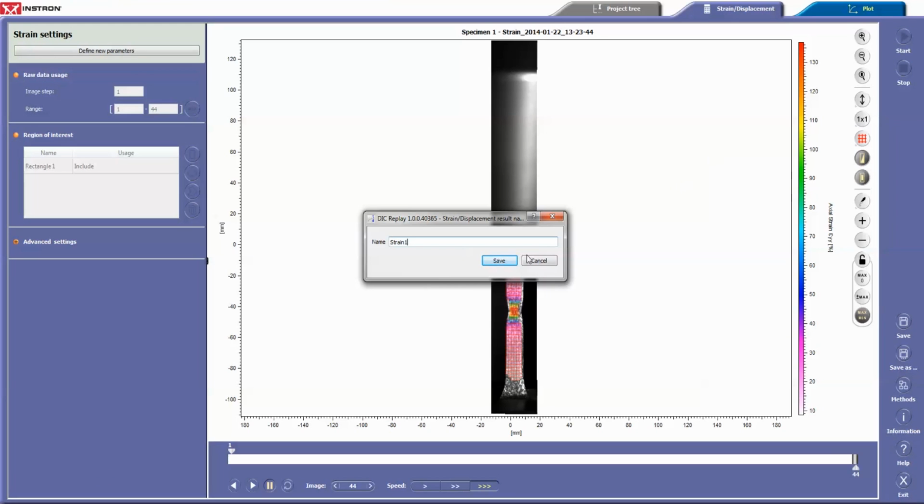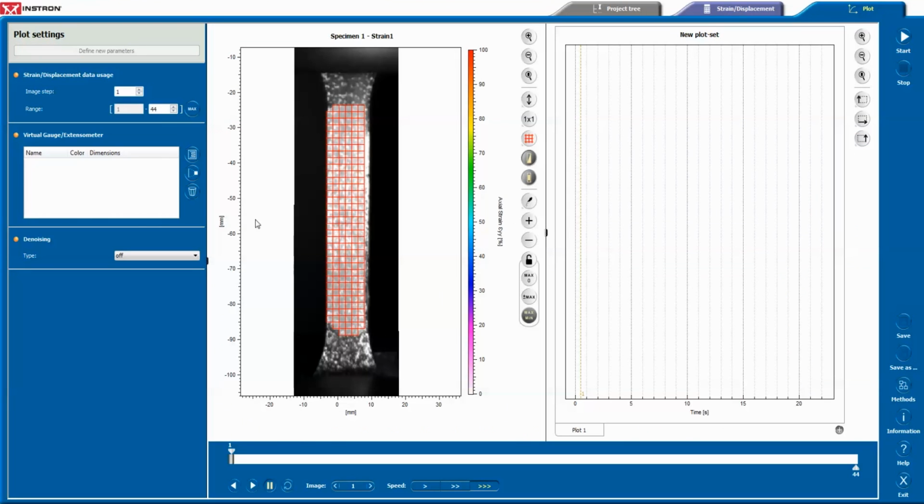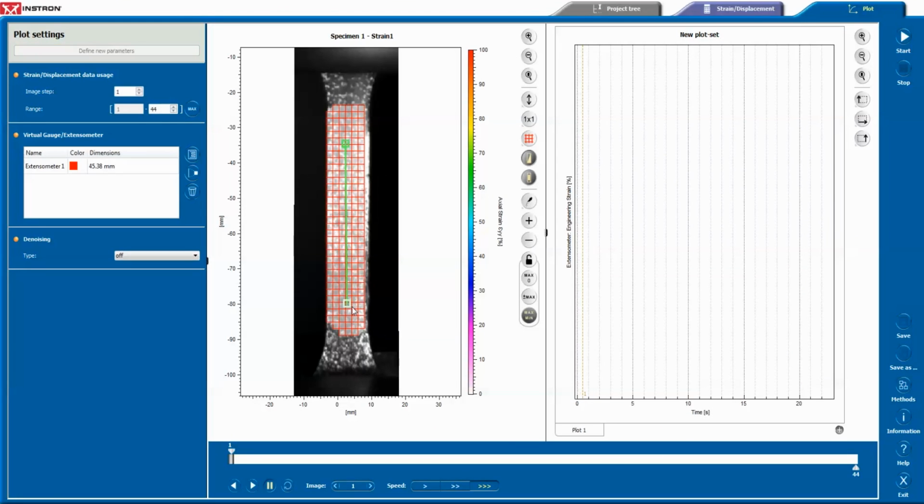The DIC replay data is saved for the selected region of interest and can subsequently be used to apply virtual extensometers and strain gauges, which have customizable dimensions for analyzing a wide variety of tests and materials.